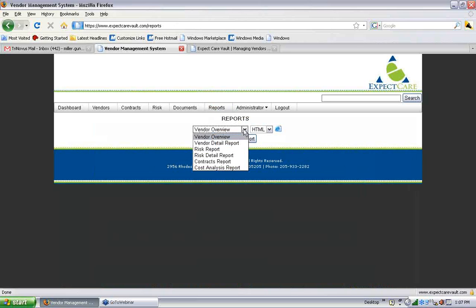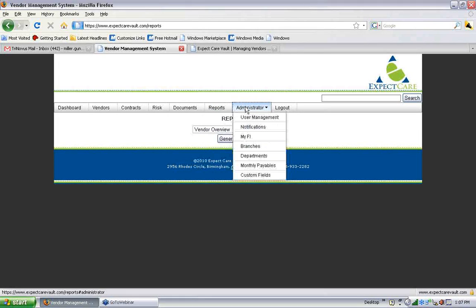Coming over to Reports, the reporting section allows you to print off reports for any information you have stored in the system, whether it has to deal with your vendors, your risk, due diligence part of the system, or your contracts.